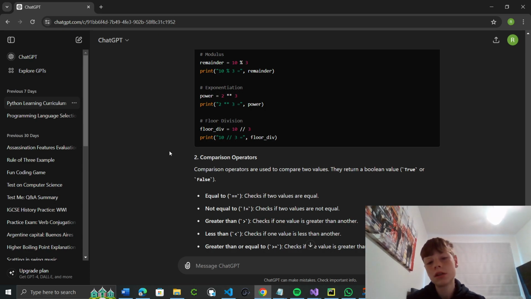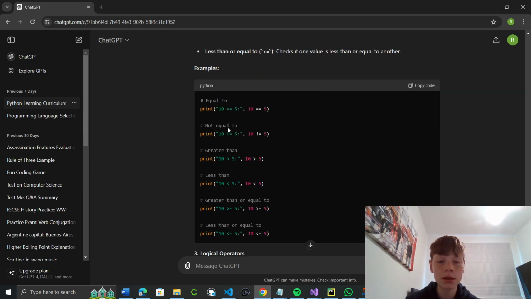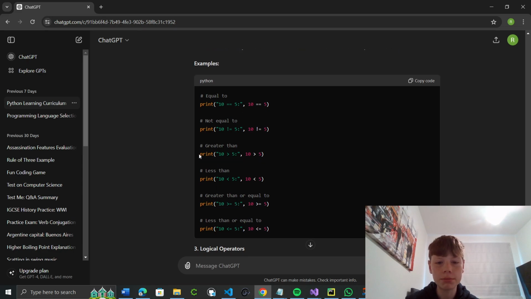Okay, pretty easy. Comparison operators are used to compare two values. They return a Boolean value, true or false. The thing I don't like about Boolean values in Python is you need a capital T and capital F for true and false. So equal to, not equal to, greater than, less than, yeah, okay. All pretty simple.